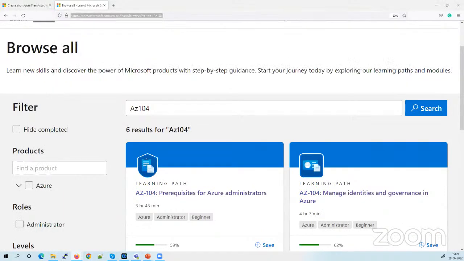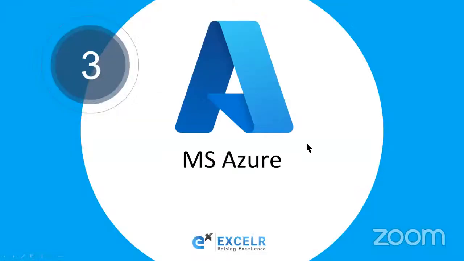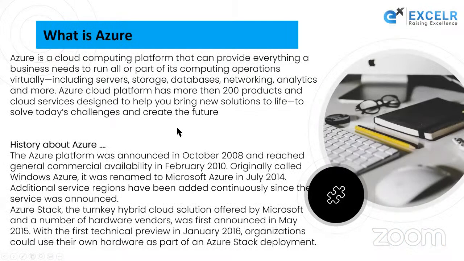There is the link for everybody, and we'll move to our PPT first. I have given you an introduction of what Azure is yesterday. Azure is the cloud computing platform from Microsoft. It is the second most used cloud platform, and we'll see that today.